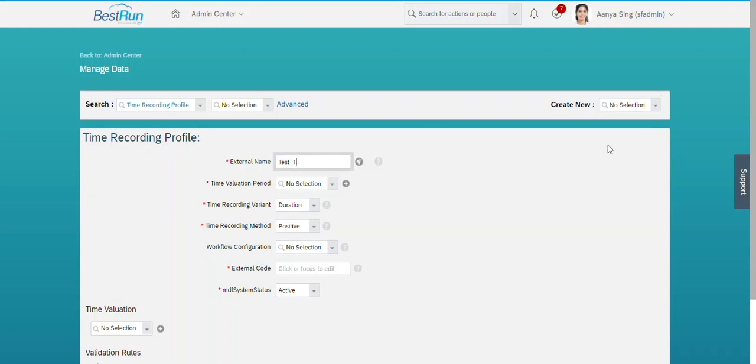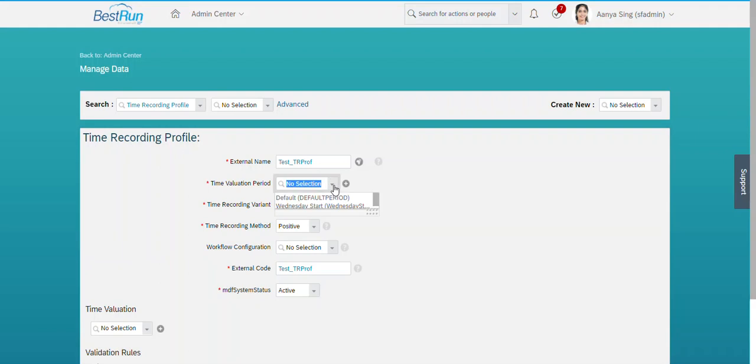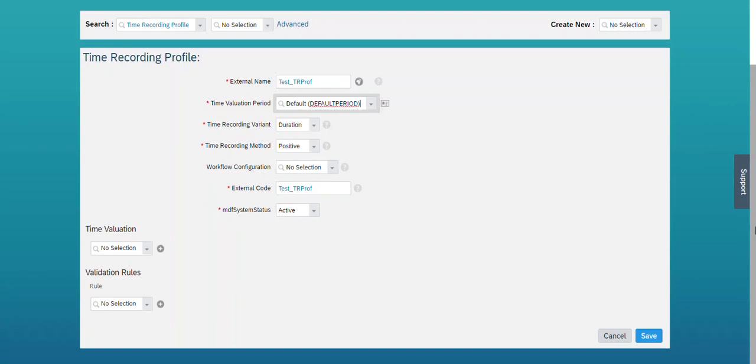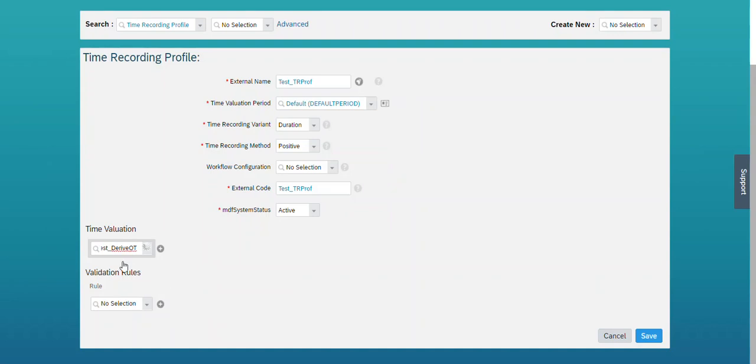Here I'm putting time recording profile, that is the name. Valuation period I'm putting as default here, it is already created, and time record variant duration, and recording method is chosen as positive by default. And the important thing, the time valuations we need to set here, so just assign those time valuations.